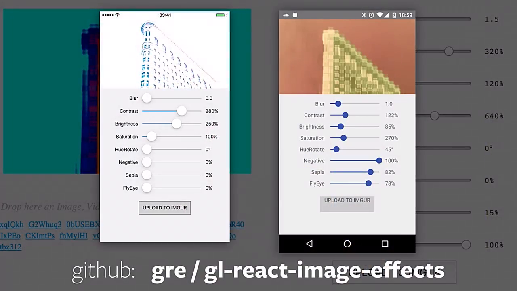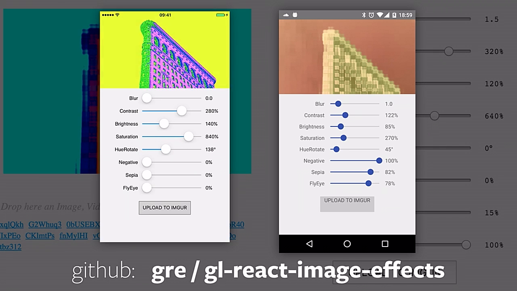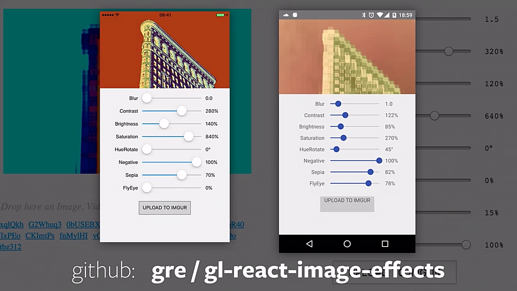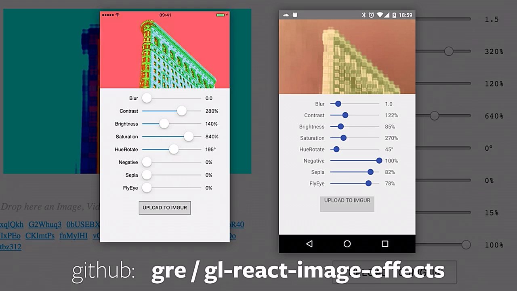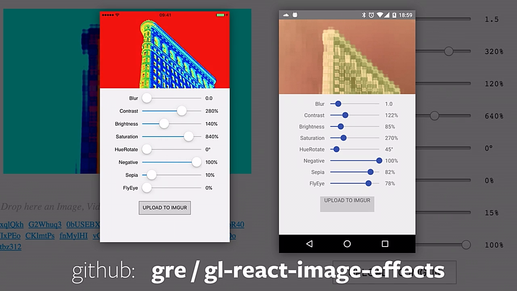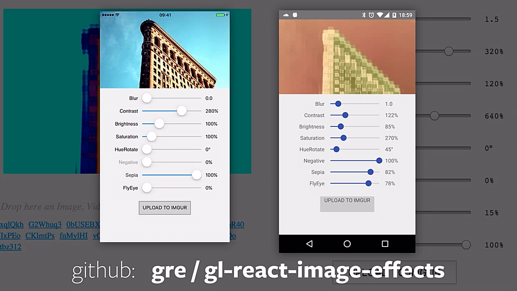Here's another, more real-world example, an image effects application. You can add classical kinds of effects, but even more advanced effects like this one. It runs with the same code base, React Native, so iOS and Android, and in the background, we even have a web version of that. Same code base.